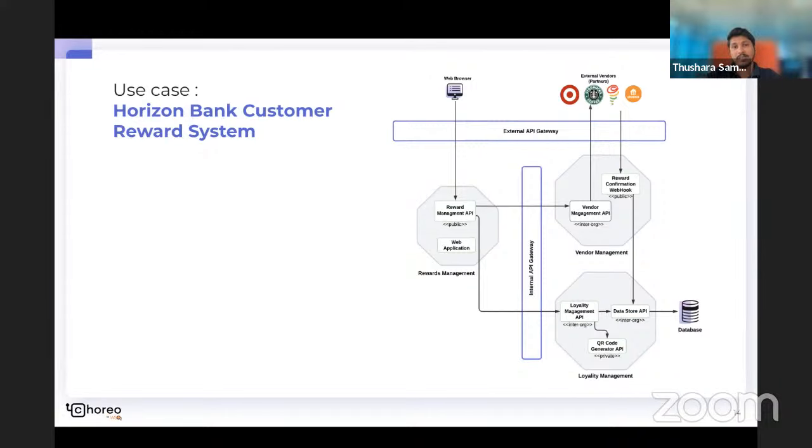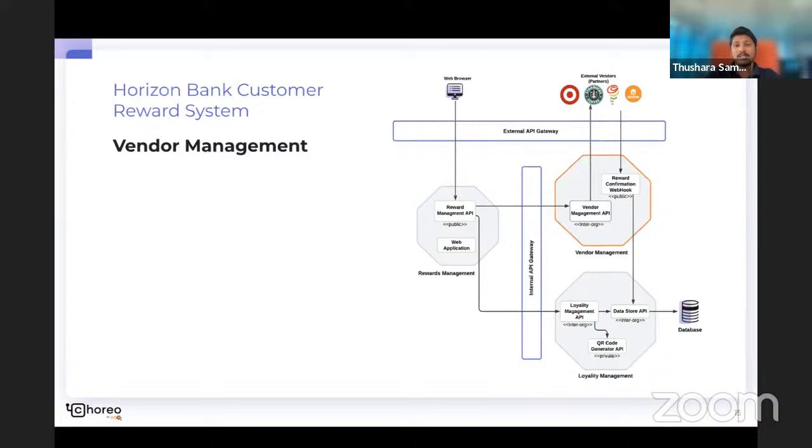So let me walk you through the vendor management project. The vendor management project has 2 microservices. One is the reward confirmation webhook, and the other one is the vendor management API. In our case, we need to access the reward confirmation webhook from external vendors, so that external vendors can send confirmation requests into the system. So this reward confirmation webhook has public level access.